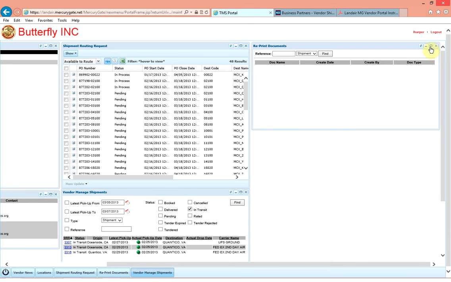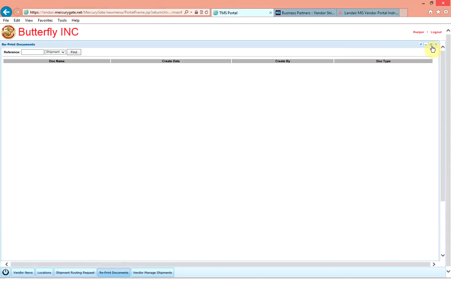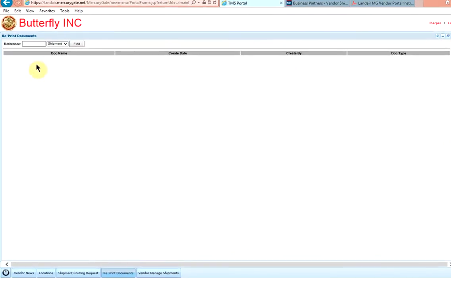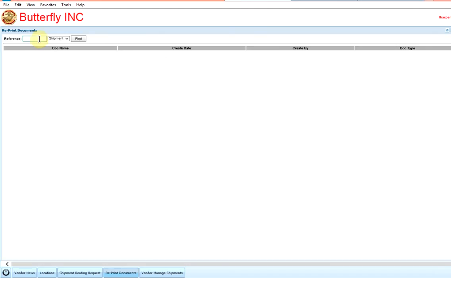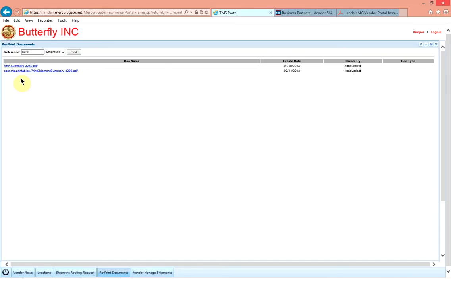The Reprint Documents quadrant is found on page 33 in your Vendor Portal Instruction Guide. This quadrant can be used to print the SRR record, the bill of lading, or small parcel shipping labels. Expand the Reprints Document quadrant using the command button to maximize the portal screen. First, let's search for an SRR. We'll use SRR 3280, and we'll select Shipment from the appropriate drop-down menu and click Find. This opens a link to the SRR summary document. Again, please note this SRR summary document is not a bill of lading.